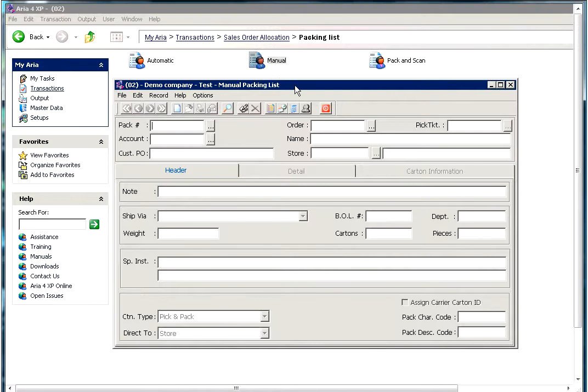The packing list document is the base for the bill of lading, so you can create multiple packing lists and assign them to the same bill of lading as long as they are shipping to the same store or DC, the same customer, using the same ship via and from the same warehouse.